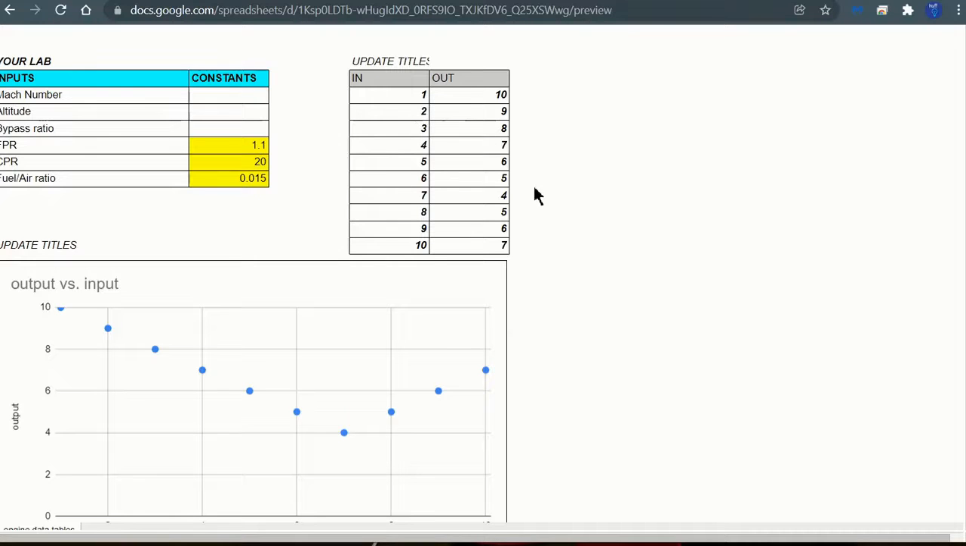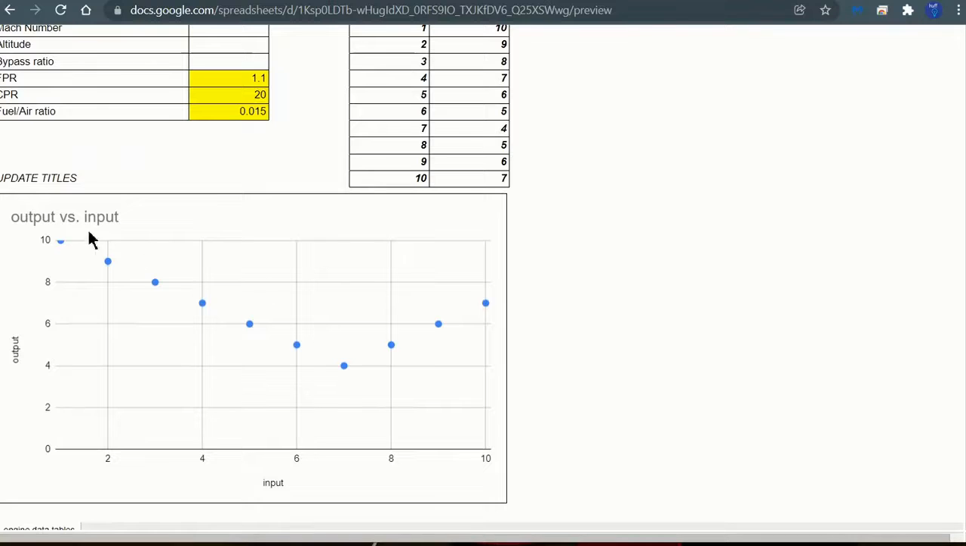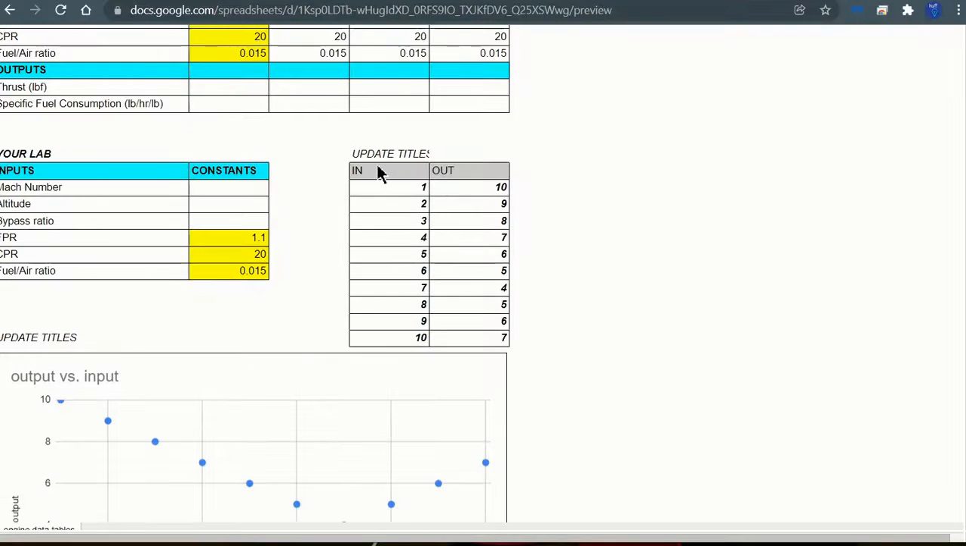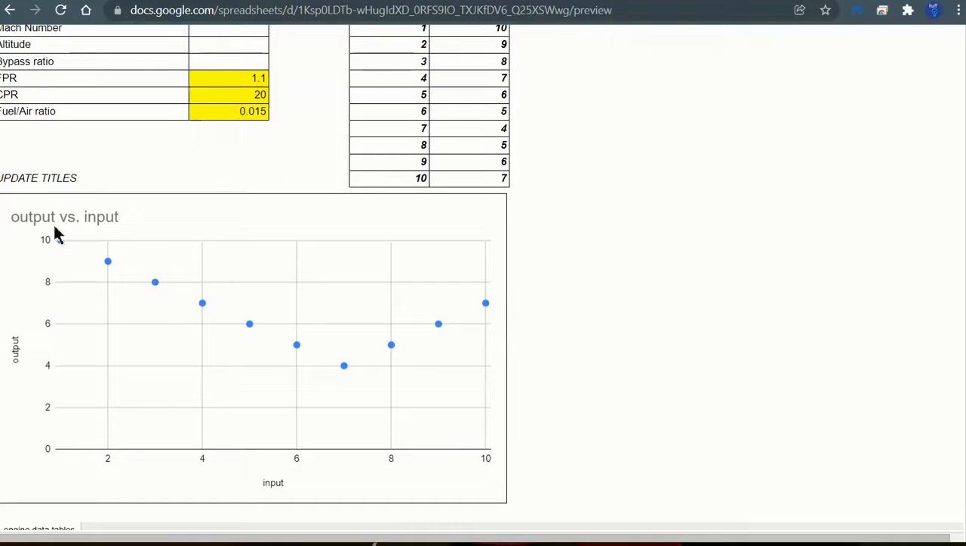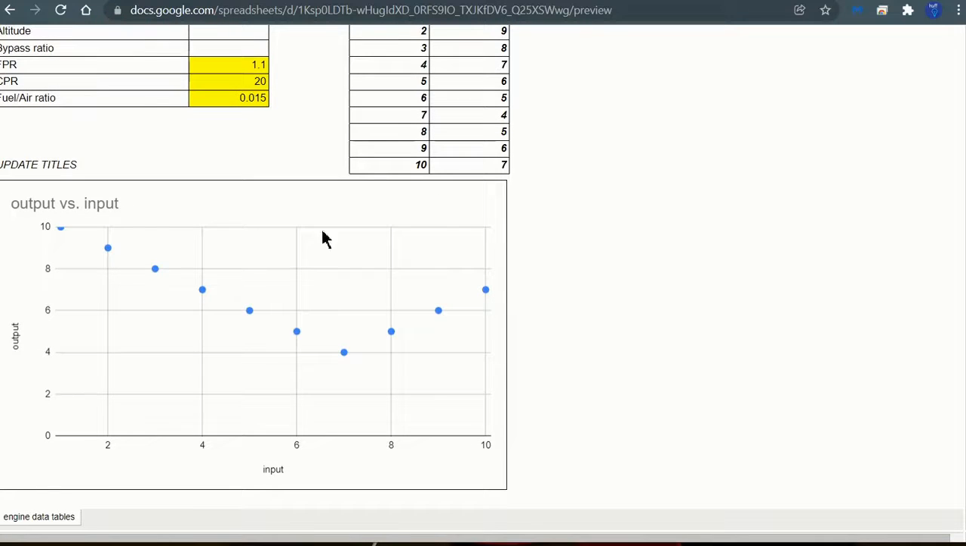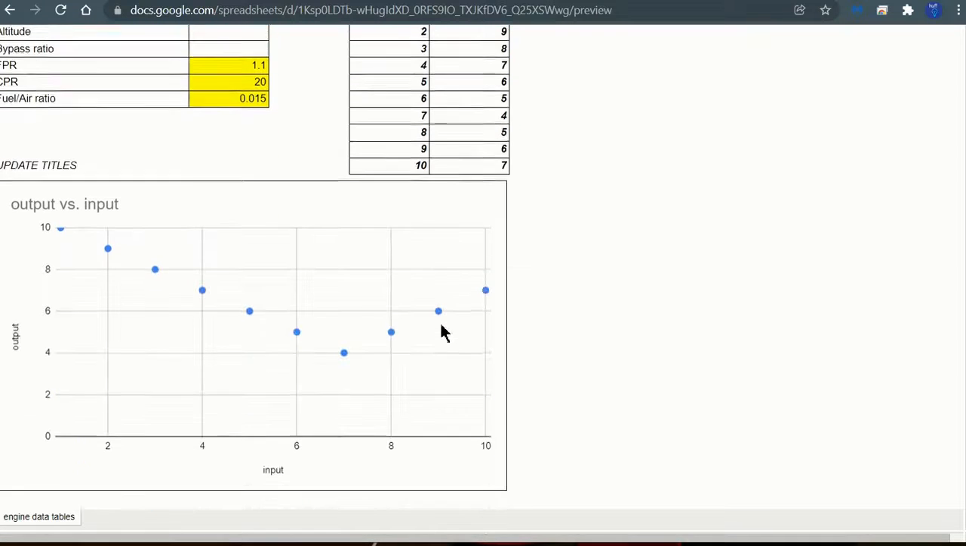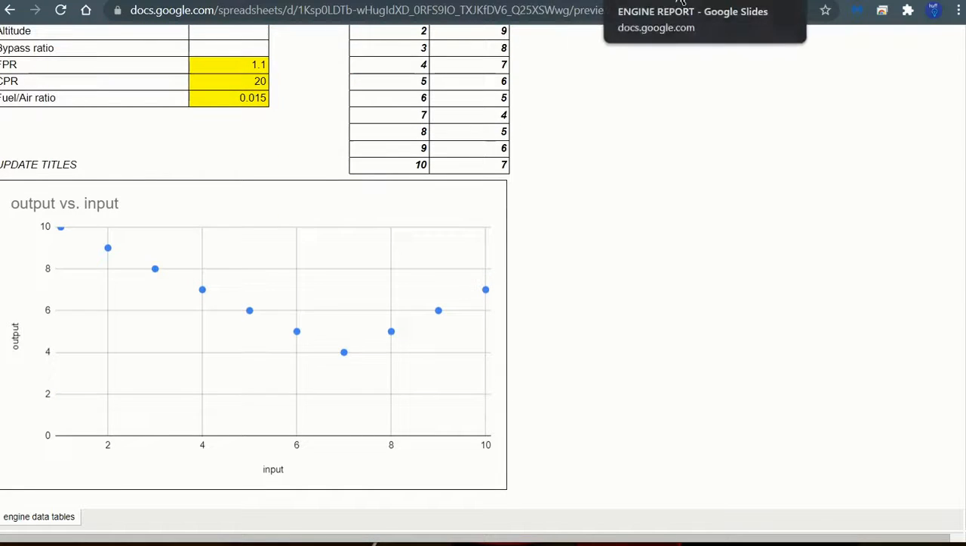The order doesn't matter because it's going into this scatter plot. And so when you're done, update everything to say Mach versus SFC, and then change this to SFC versus Mach, okay? And then you'll have a shape here that updates as you change these data values. All right, let's go look at the engine report.